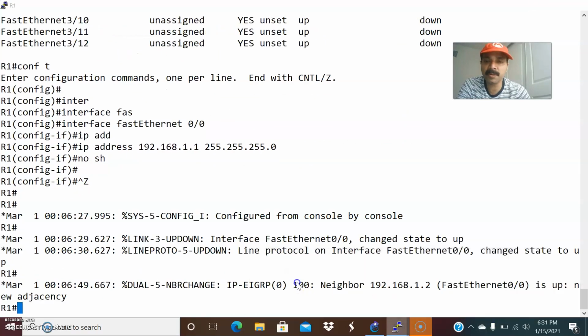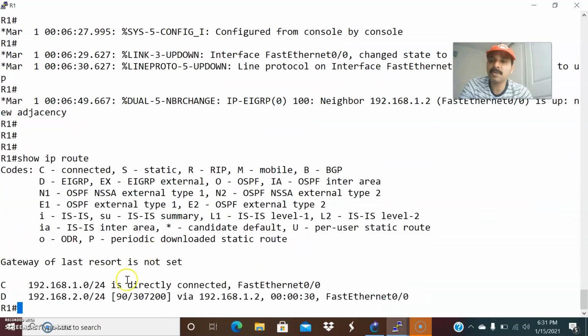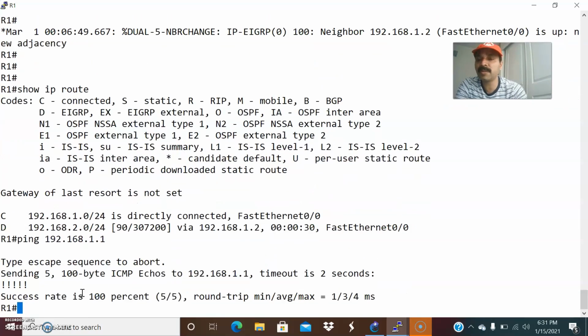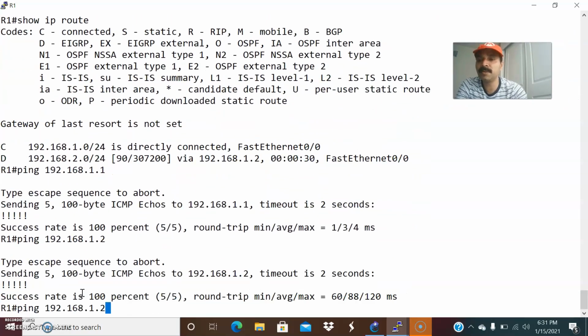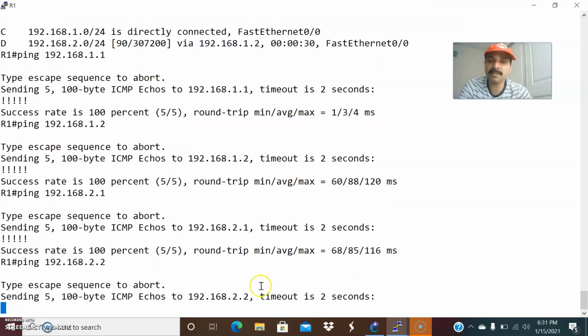Let us check now R1. So R1 also came up. So now let us check the routing table. Show IP route. So now you are able to see the entries, right? 1 network and 2 network. Let us ping it. 192.168.1.1 I am able to reach. 1.2, 2.1, 2.2 I am able to reach.